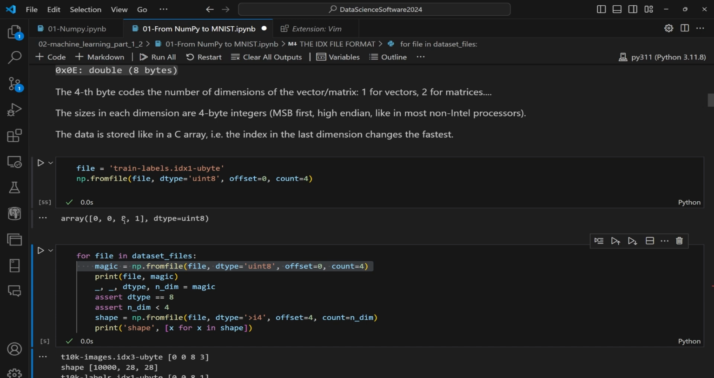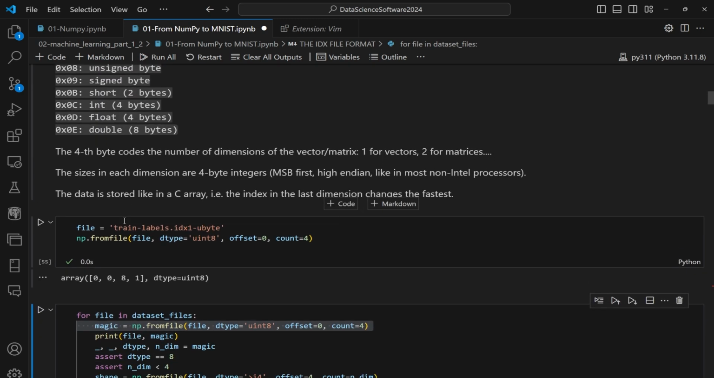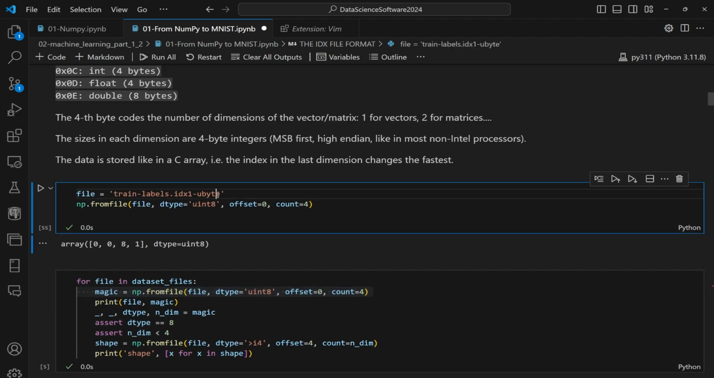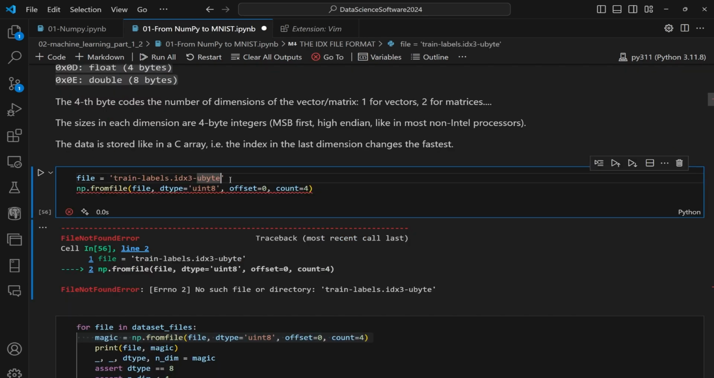It should be ubyte. So each value contains just 1 byte, no matter if it is a label or image. Now we only want to see the size of each axis. Let's just read the last one, the dx3. Okay, file is okay. It should be image.